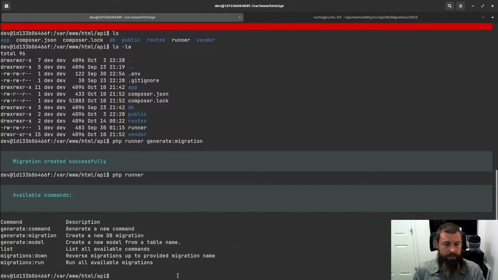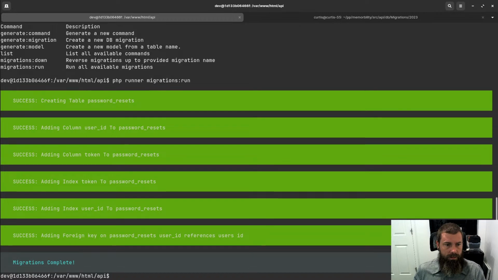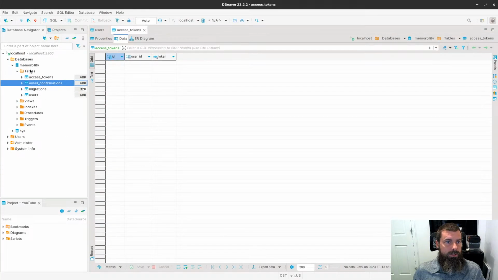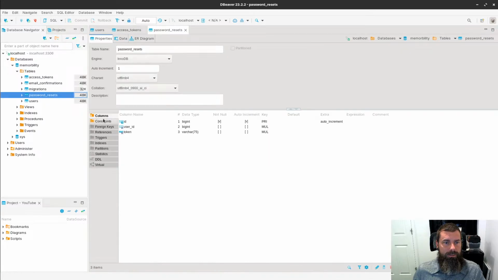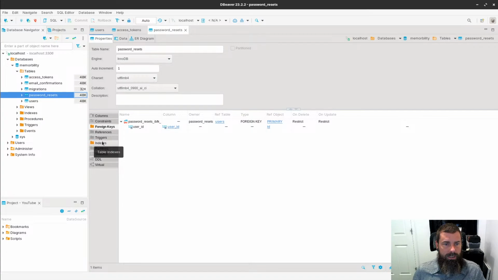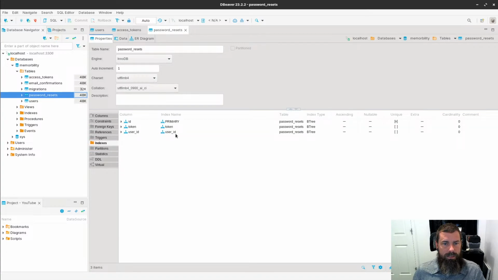We did. Okay, cool. So we'll just run PHP runner migrations run, and that will add our table. So let's just double check that now. Yep, here's our password resets table. Let's just double check everything. We got our columns here. We have a foreign key. Reference tables users, perfect. Let's see, user ID. Okay, looks good. Let's check our indexes. We have the token and the user ID. Good. All right, so that looks good.